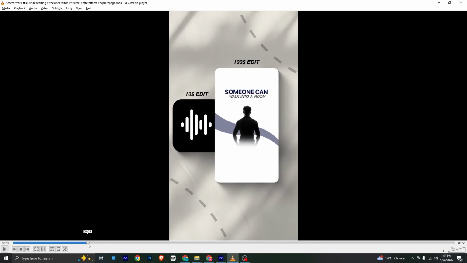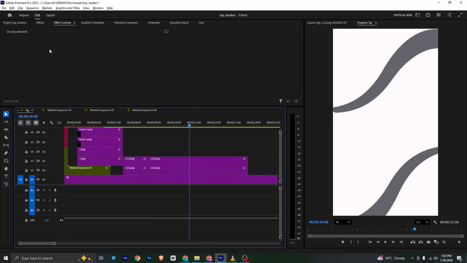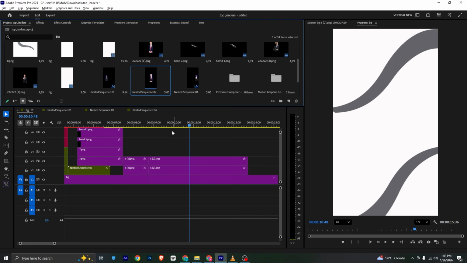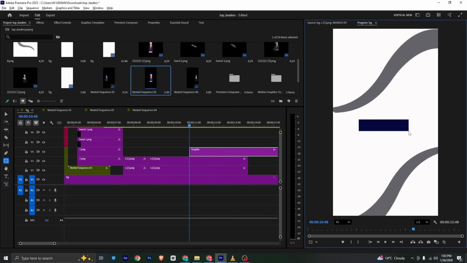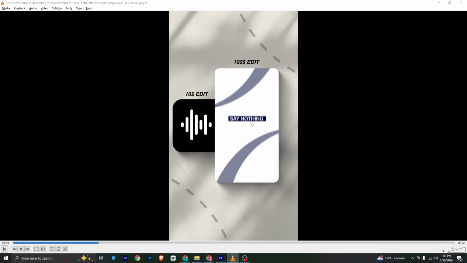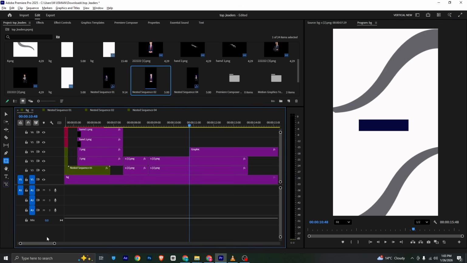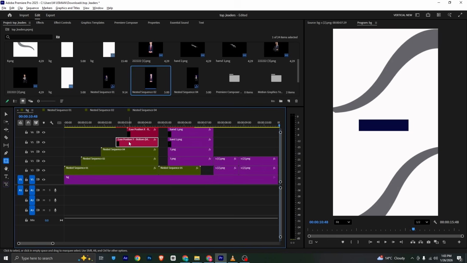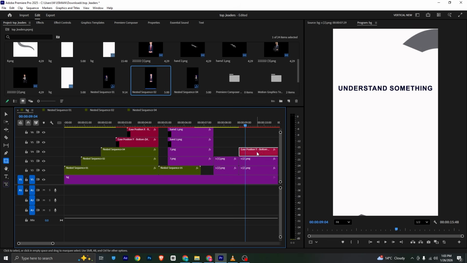So if I play, it will be looking like this. First I will simply draw a rectangle and make a shape like this. Now we need some text here, so if I want, I can simply bring in this. This is okay.